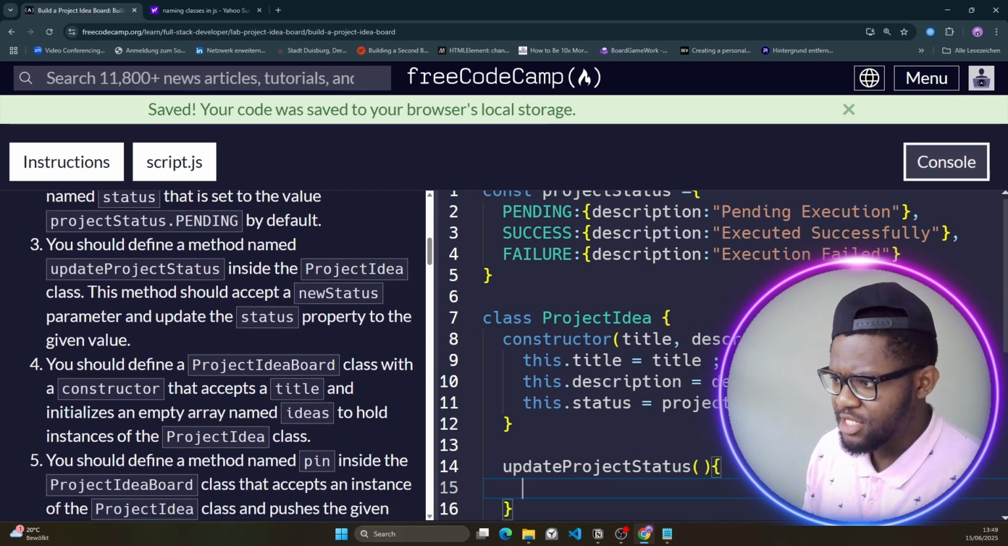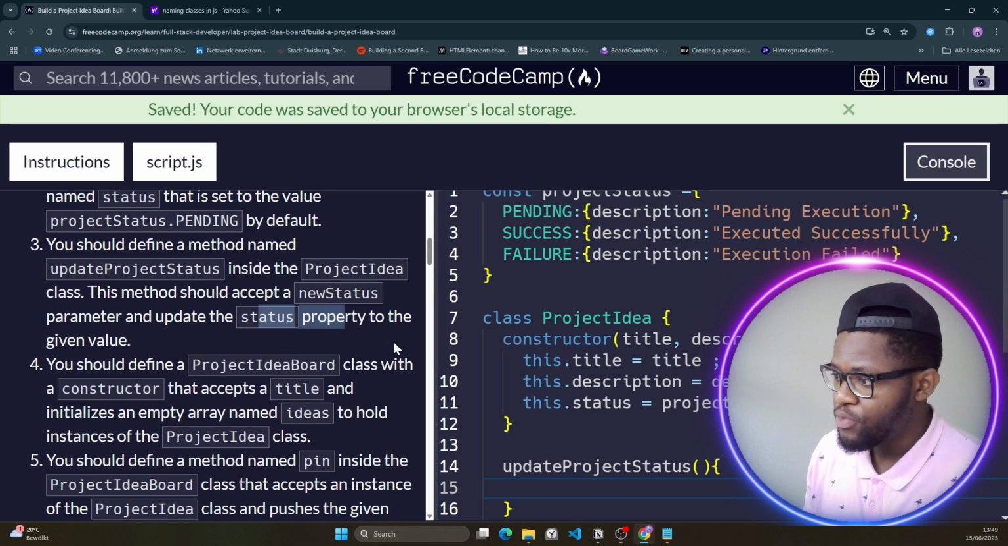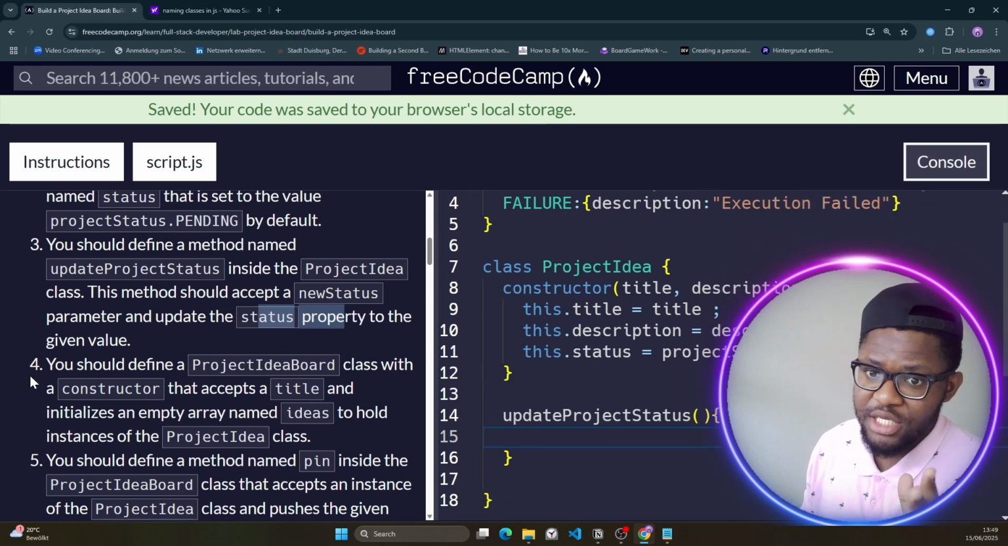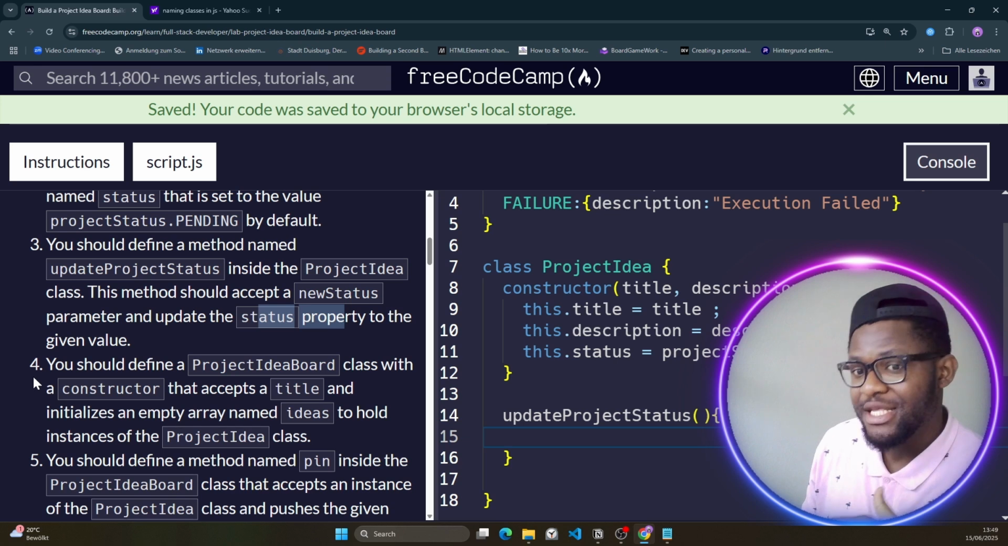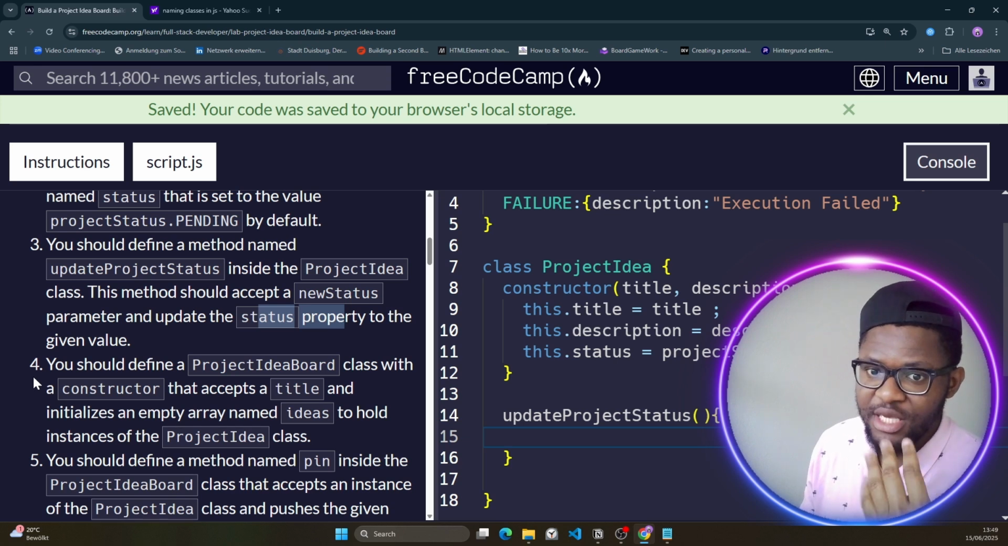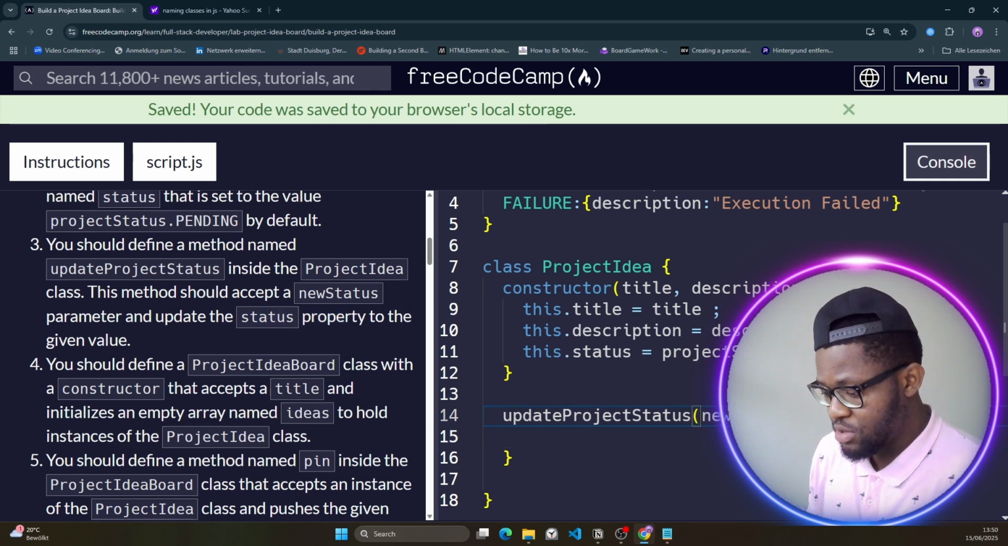So now inside the project class, this method should accept a new status parameter and update the status property with the given value. So as a parameter, it's taking a new status. When that status is being taken, we just have to update it. Basically, you set the status to the new value. That's the thing. So let's say new status here.